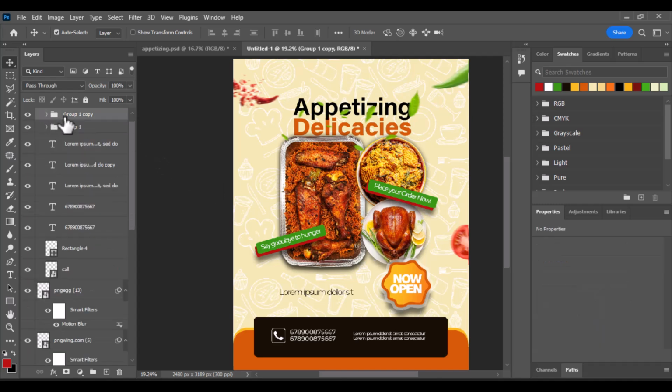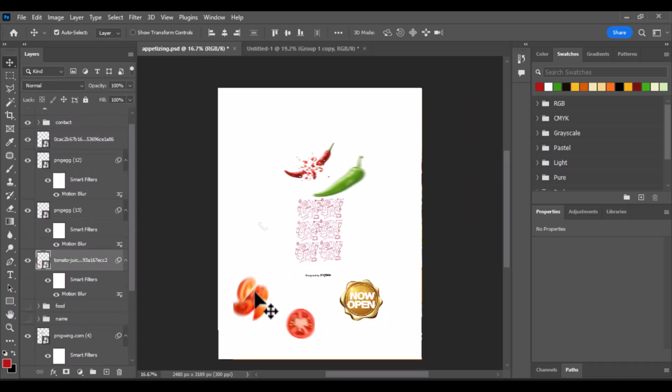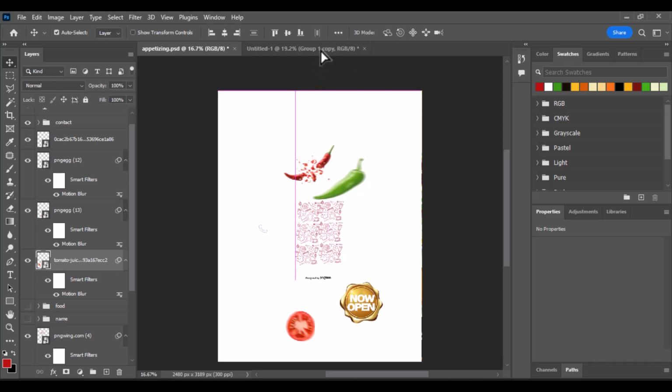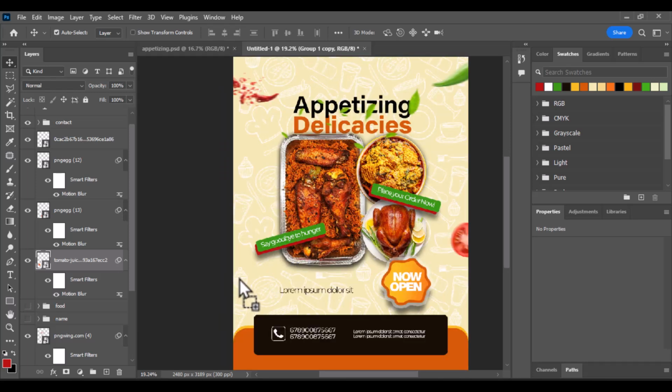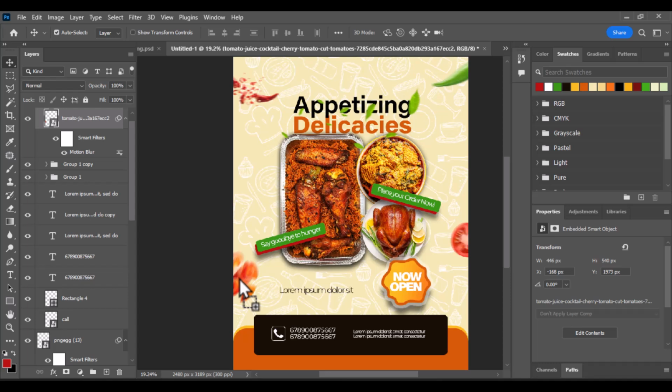I think I'll move this down a bit, right in between those dishes. Next, I'm gonna drag in this sliced tomato, and put it right here.